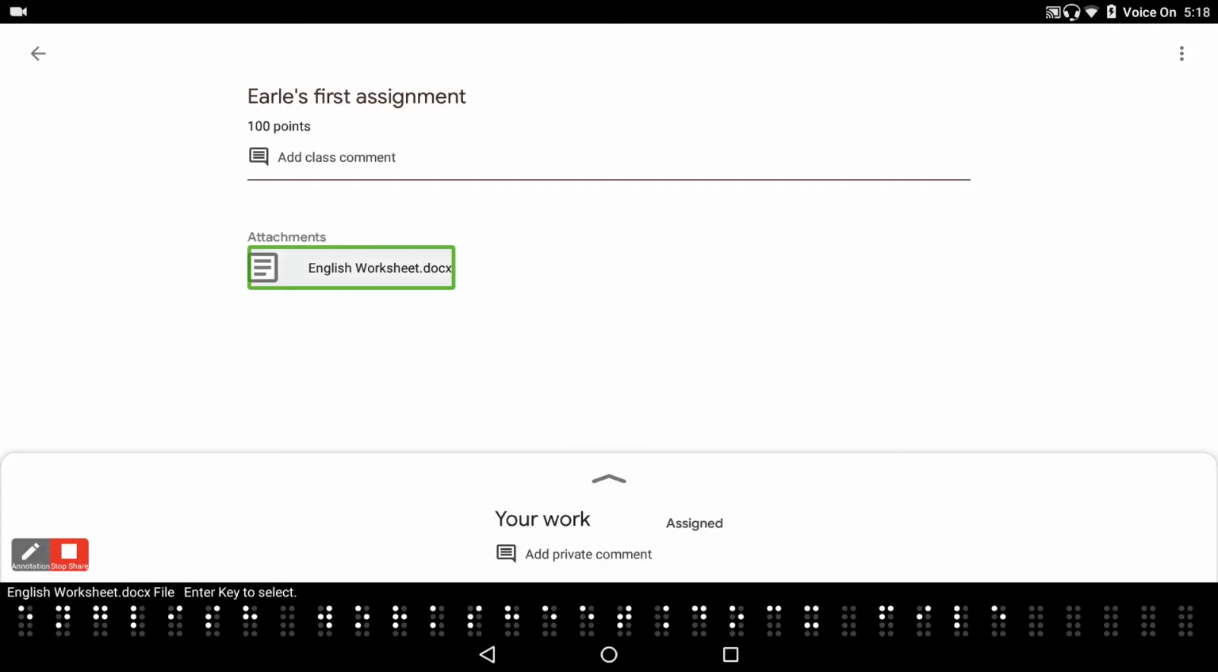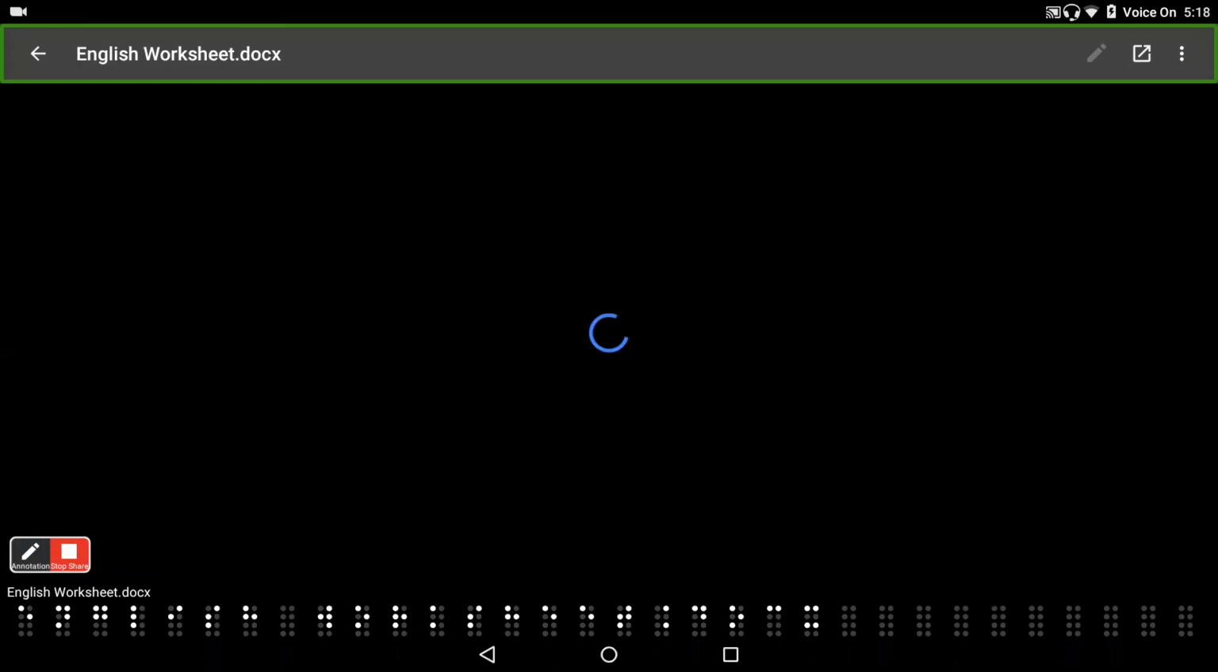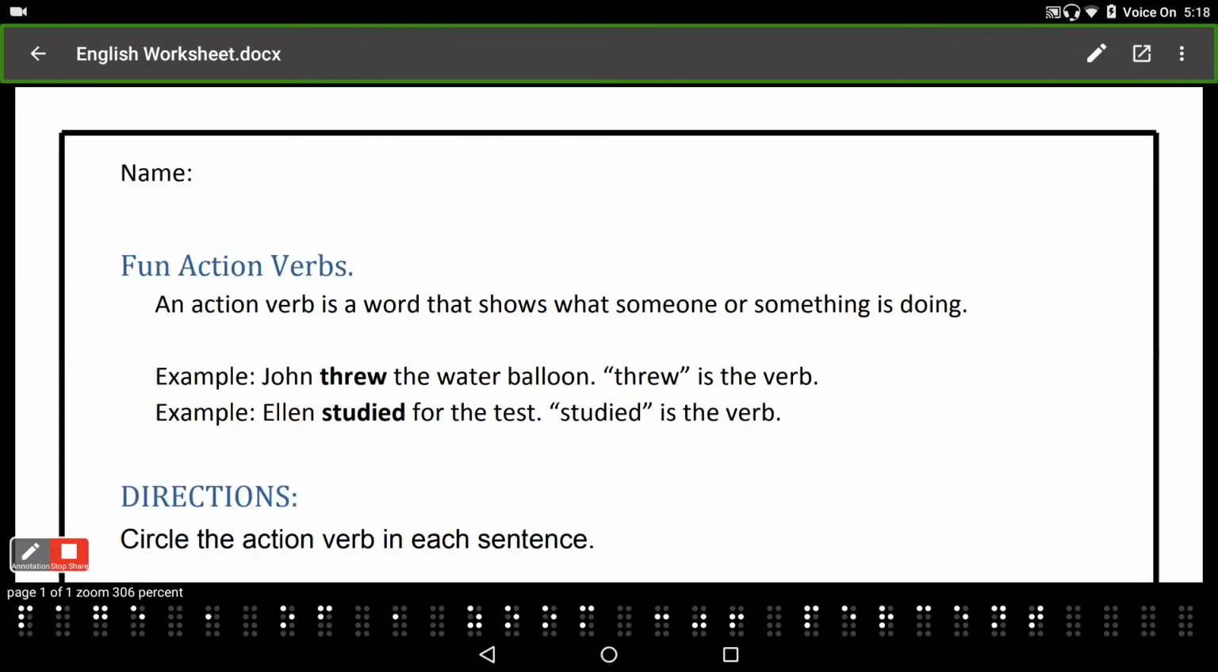English worksheet docs file enter key to select. And go ahead and press enter on that attachment. English worksheet docs, page 1 of 1, zoom 306%. So what happens from Google Classroom when you first open up a document is it creates a preview, if you would, of the document. So this isn't really in Google Docs. This is actually a preview generated, I believe, through Google Drive.